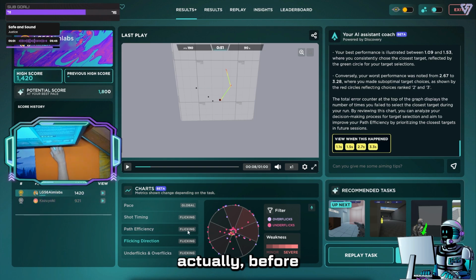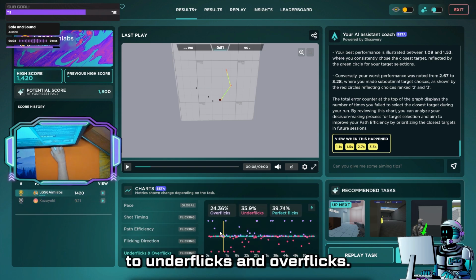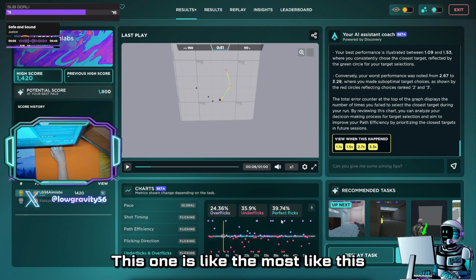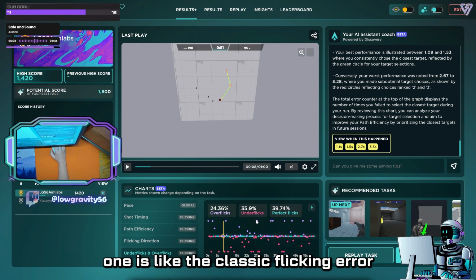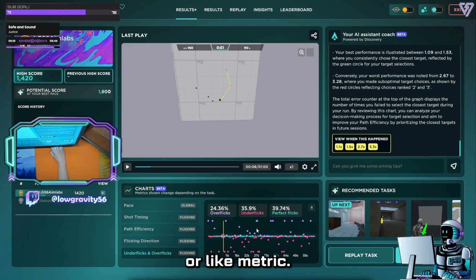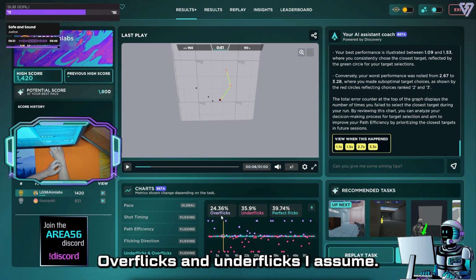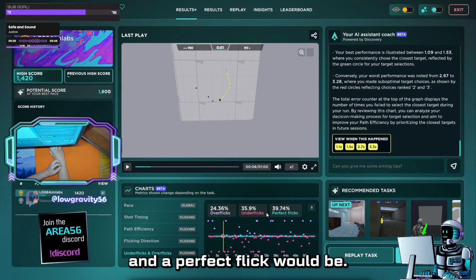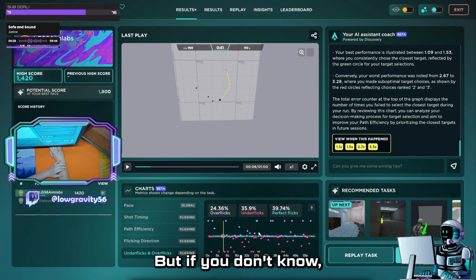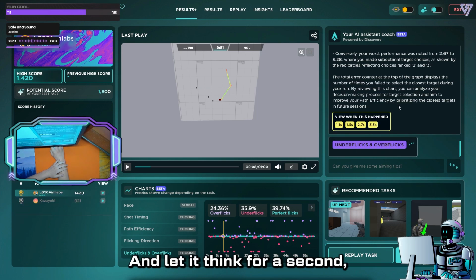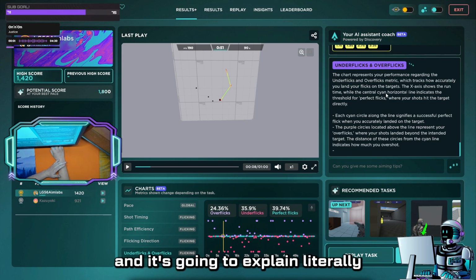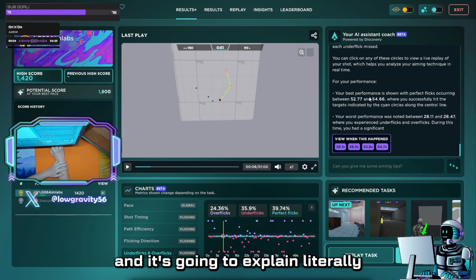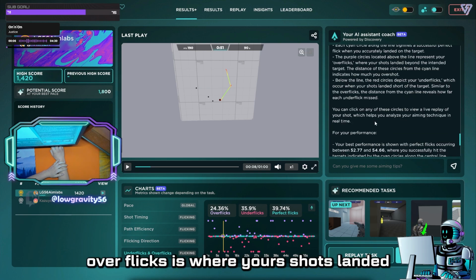Flicking direction. Actually, before going to flicking direction, I'm going to go to underflicks and overflicks. This one is the classic flicking error or metric. Overflicks and underflicks. I assume pretty much everyone watching knows what an overflick, an underflick, and a perfect flick would be. But if you don't know, you can always click on the explain button and let it think for a second. And it's going to explain literally what it is.